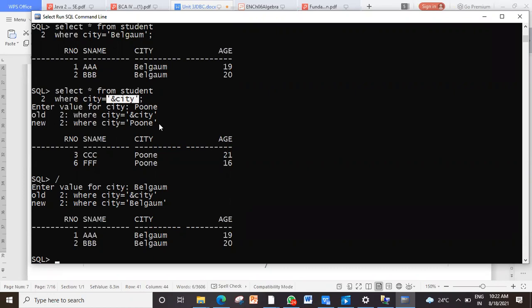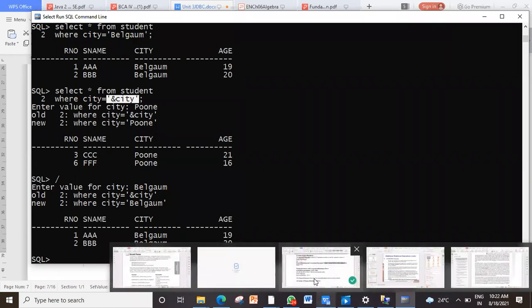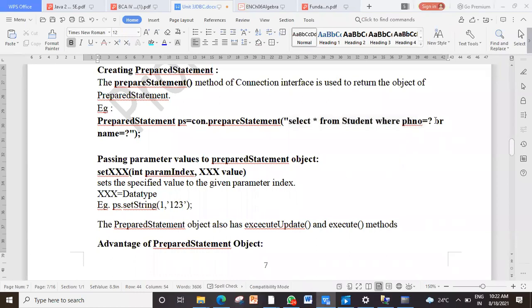What did I do? Similarly, in JDBC, I pass these parameters using question mark. There I pass using ampersand. Here I pass using question mark. Those question mark values have to be supplied through the program using one method. What is that method? Let's see. The parameters can be substituted using which method? Set along with the data type. So if it is an integer value, I'll have to say setInt.